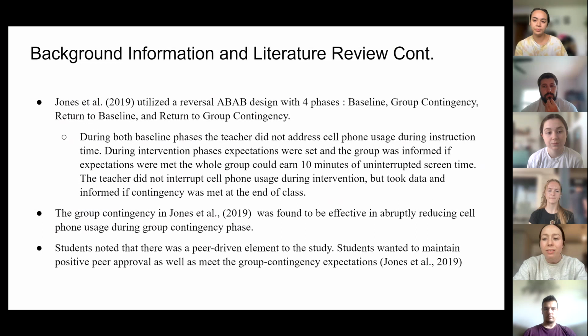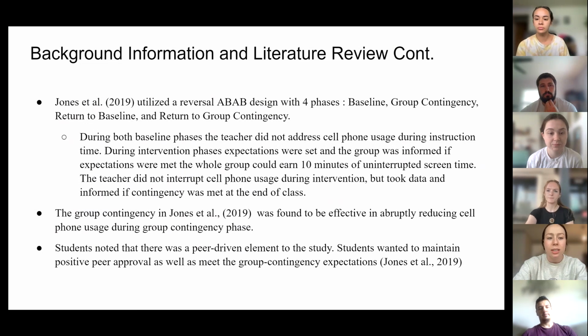Sorry, wrong slide. Yeah, in the Jones article, they utilized an ABAB design with 4 phases: baseline, group contingency, return to baseline, and return to group contingency. During the baseline phases, the teacher didn't address cell phone usage at all. She just took data on it.